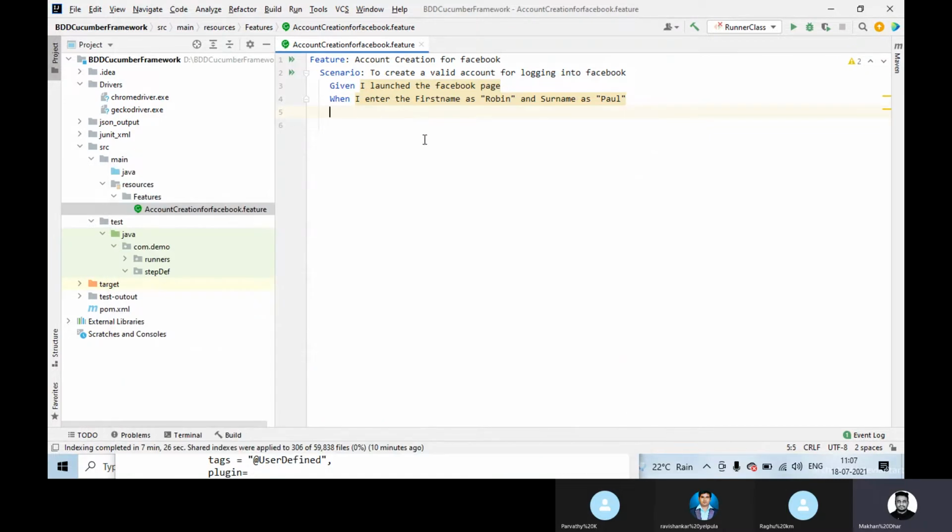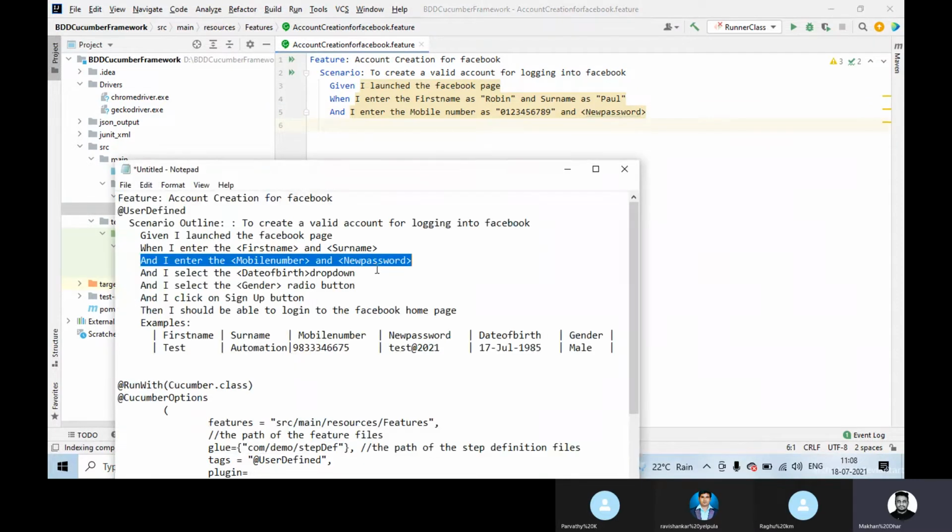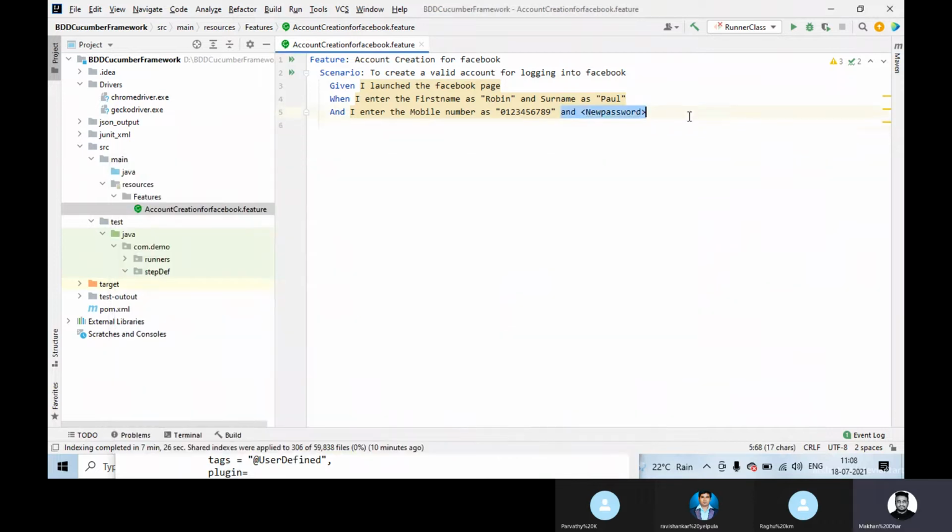So now it's a continuation of a user action. So I'm saying I enter my mobile number as, okay, as 981, for example. Let me take 0 1 2 3 4 5 6 7 8 9. Okay, and so this is my one step. So I enter the mobile number. Okay, let's put a separate step.